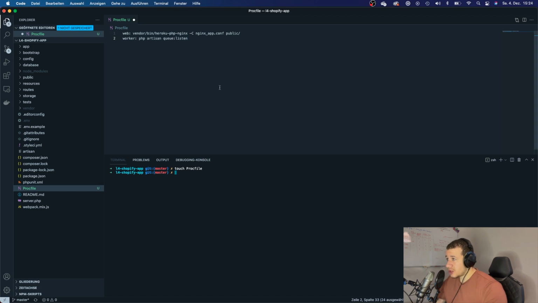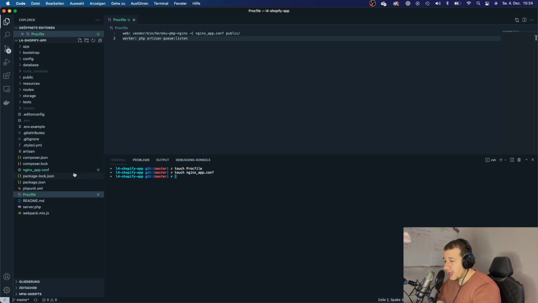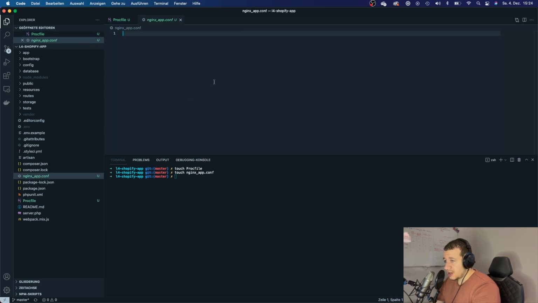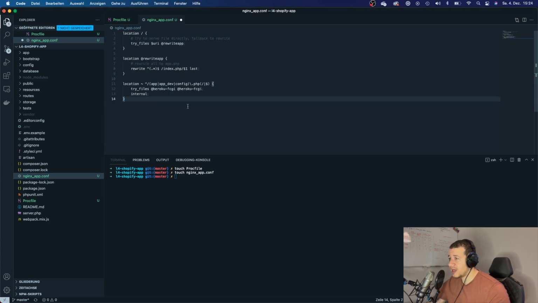The second step that we want to do is create an nginx config file, since we are using nginx. So I want to say touch nginx_app.conf, also at the root directory of my app. And as you can see, it has created a config file. Now let me copy everything over here. And that is also necessary for nginx to have the right configuration. So now we have those two config files set up.